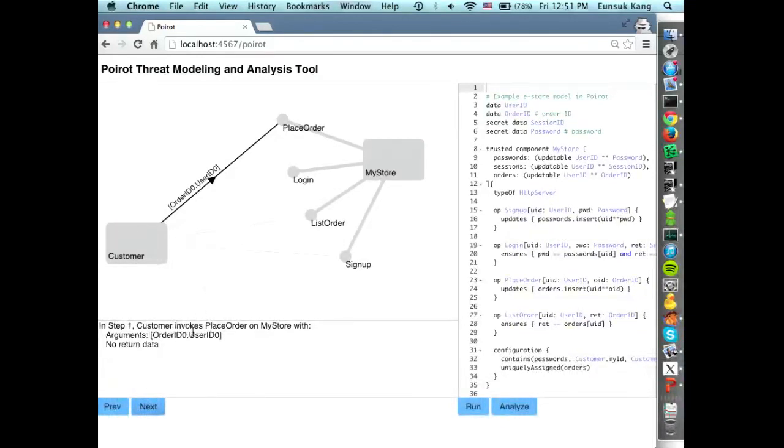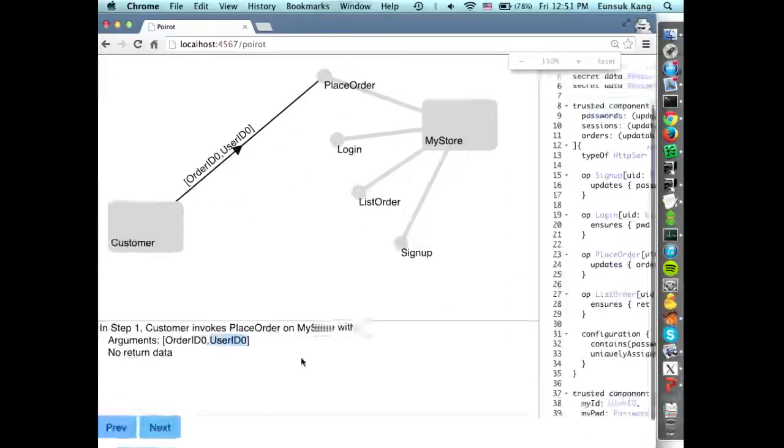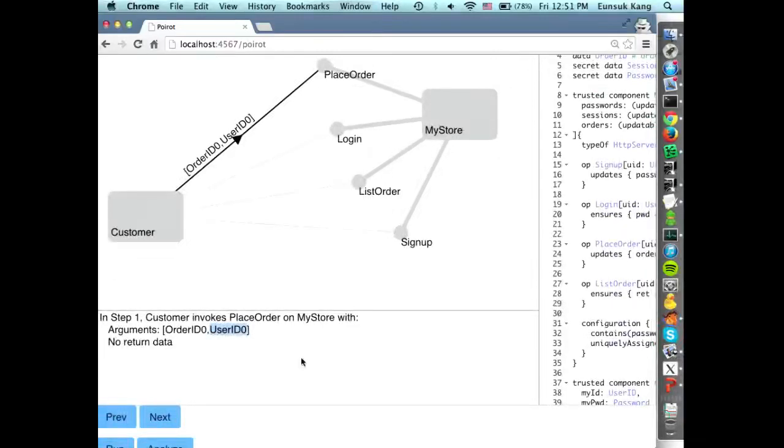Another thing I should explain is that I have this thing called user ID 0, which just represents some concrete value of type user ID. The actual content of these data elements is not relevant for us. What we care about is just the fact that there is some data element called user ID 0, which happens to be of type user ID.